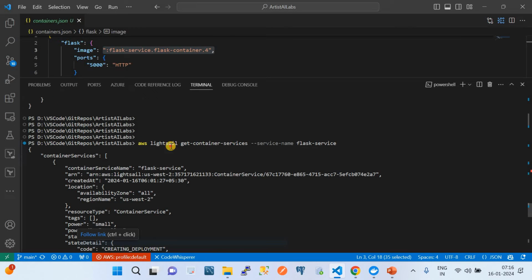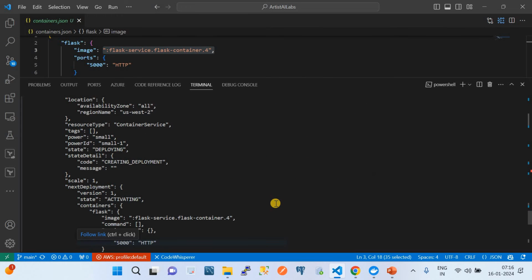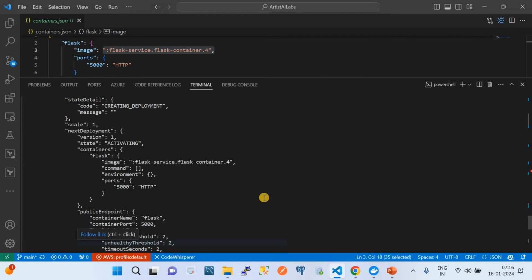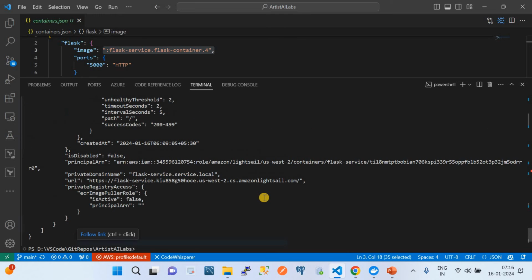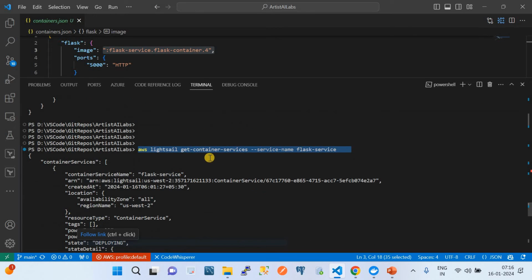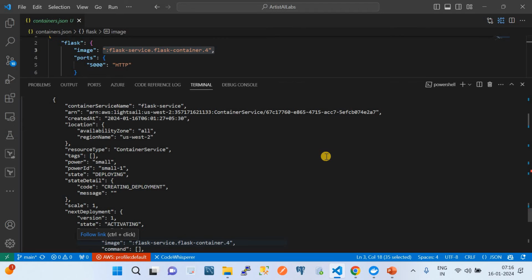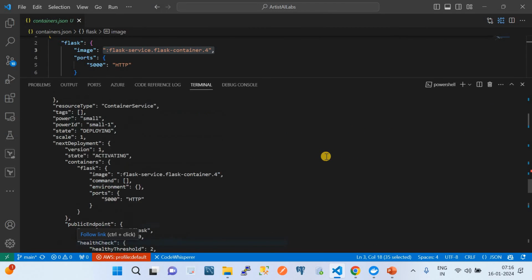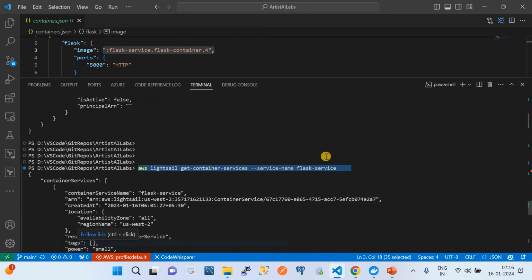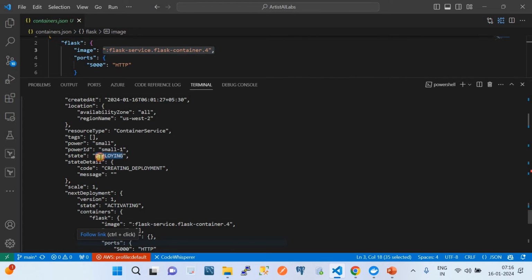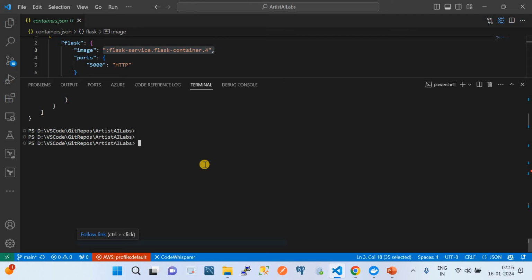Then here you see aws lightsail get-container-services. Once you deploy it, you need to check the deployment status. So first you deploy it, and then you check the status of the deployment by running something like this: aws lightsail get-container-services and the service name. This is the service name that you gave here, and you see that the status is in the deploying state. If I run the same command now, it will show that it is in the deployed state.